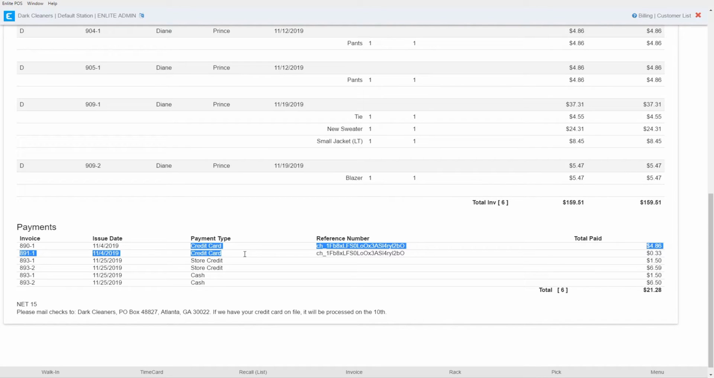So instead of having two credit card payments here from the same batch, because they have the exact same reference number, we would just show one with the total and the reference number. Of course, when you do that, you lose the detail of what invoice was paid with each of those. So it just depends on how much detail you want to show your customers. This is the most detail, but you have that option if you want to show a little bit less.